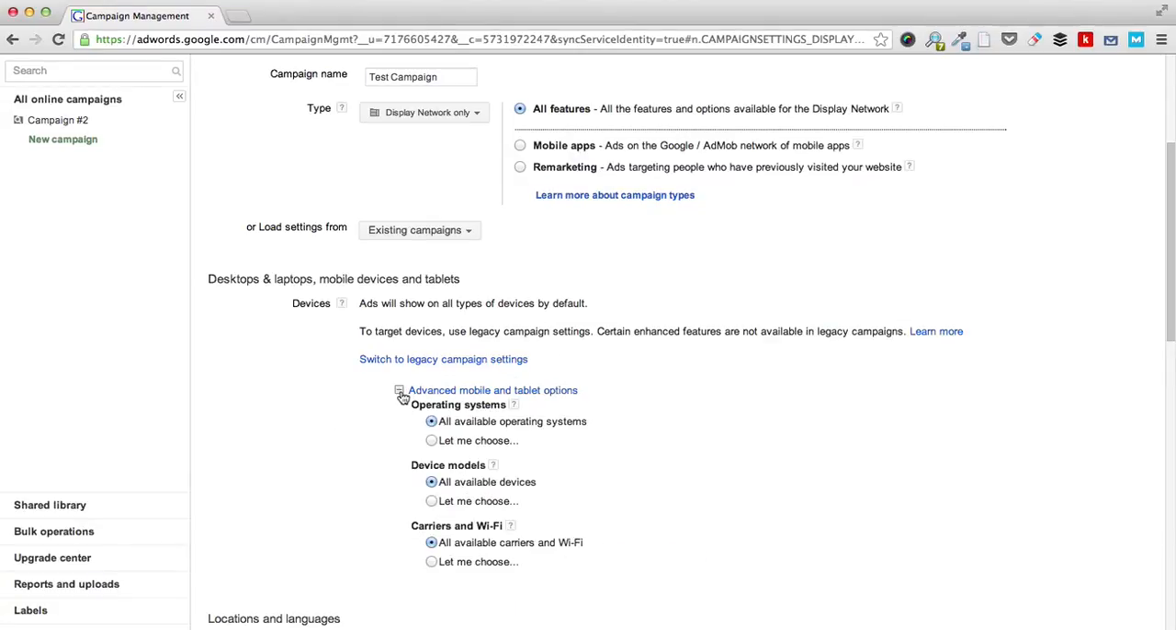You can select what devices you want, what operating systems, what carriers and Wi-Fi. Again, that's not too important at this stage of creating a display ad, but we can look at that later once the ad's been created and optimize based on which devices are performing better.